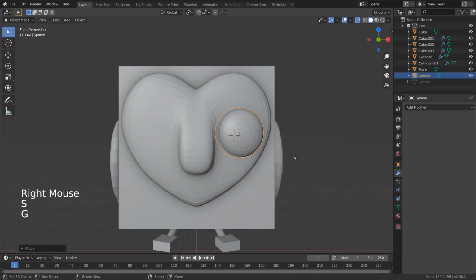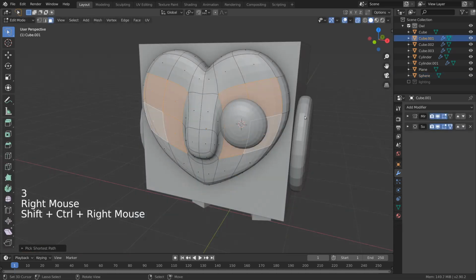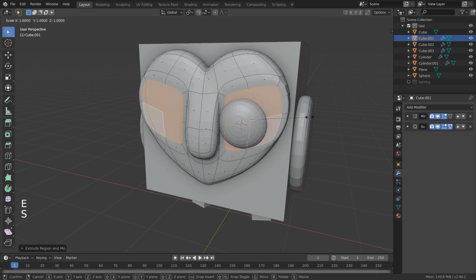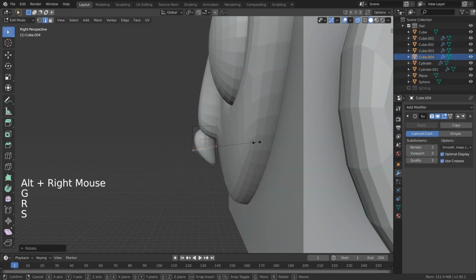The eyes were so far missing, so I'll add them as spheres as well. For some extra definition, add more objects and extrude some areas like eye sockets and the beak.